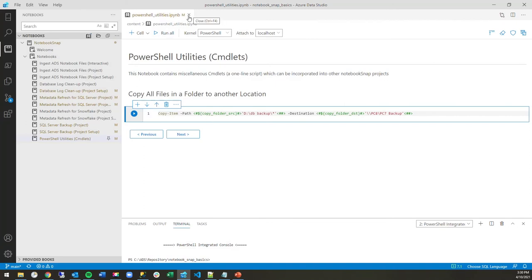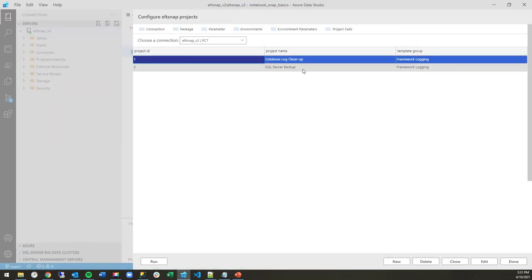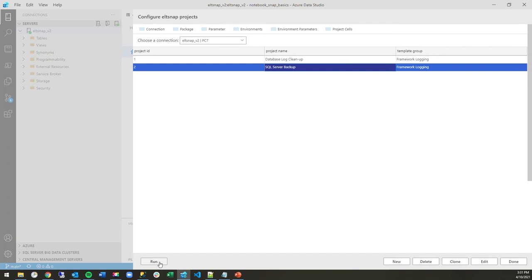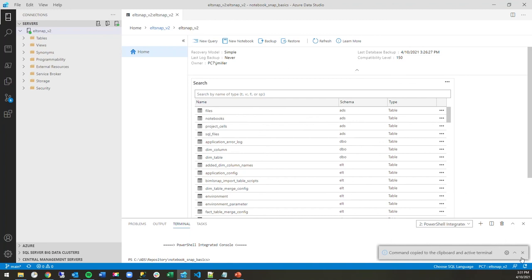Okay, so then in order to run this, I'll hit F1, go to Open Forms, SQL Server Backup. We're going to want to run. Click on the Run button. We can choose a different environment. We've not defined that. We can choose a different template. We'll just use the standard. Now I'll go ahead and click on Run. It puts the command on the clipboard.